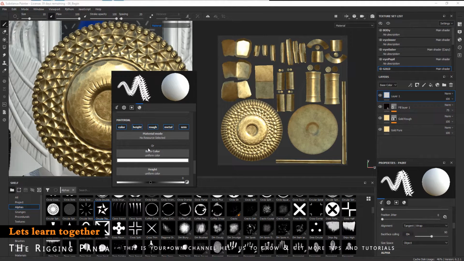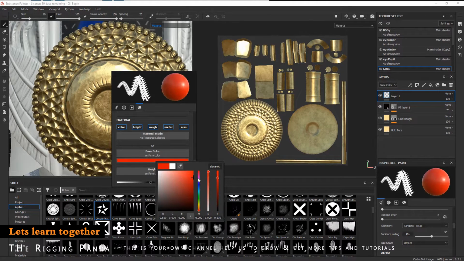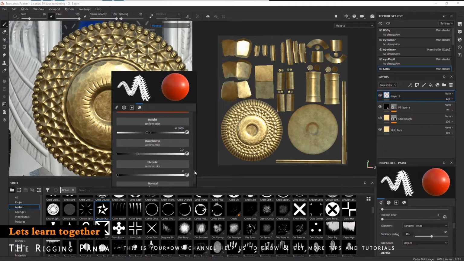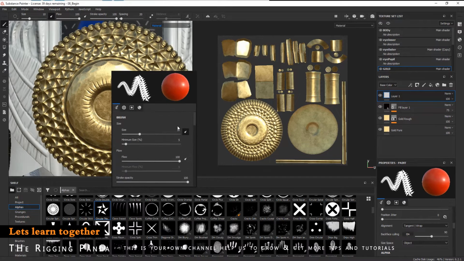So let's go ahead and choose our base color. Let's make it kind of a red, something like that. On the height, we'll push that in a little bit, so we want it to be pushed down into the surface a bit. The roughness, we want it to be a little bit rougher. You can see the effect as you go through, you get a preview of what that's going to look like. So maybe something like that. We don't want it to be metallic, so we'll go with that.